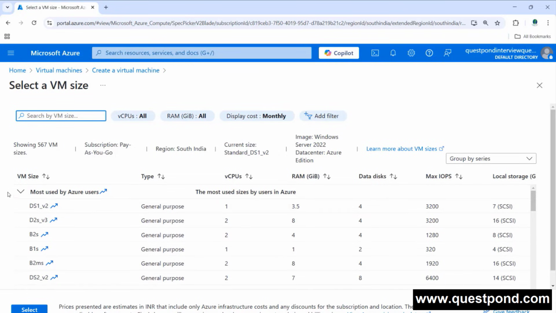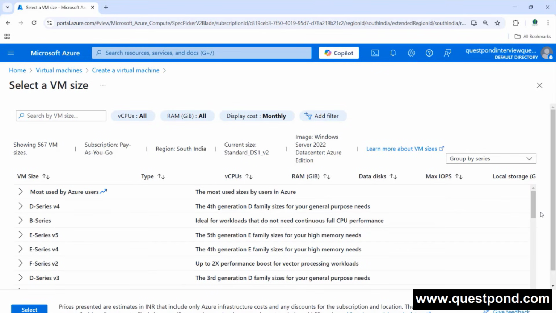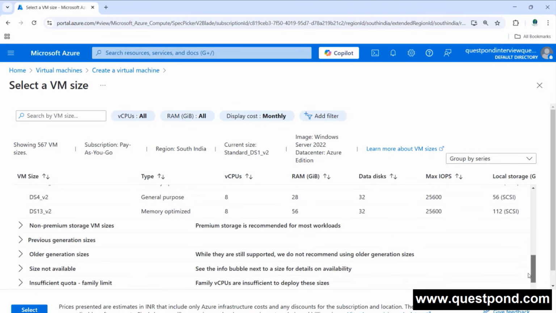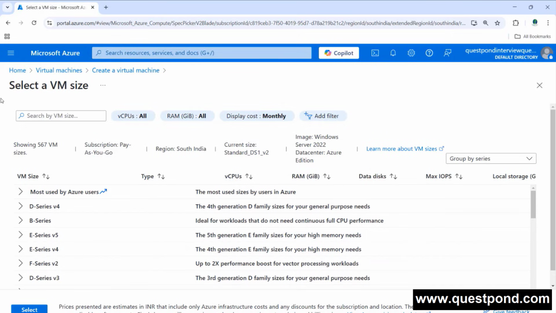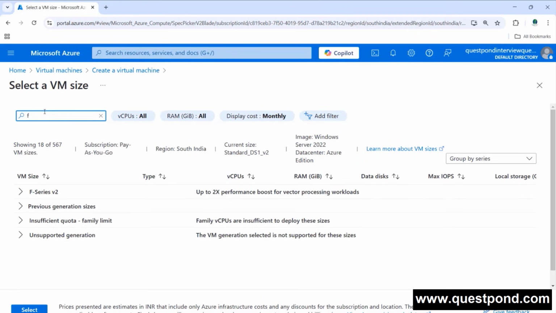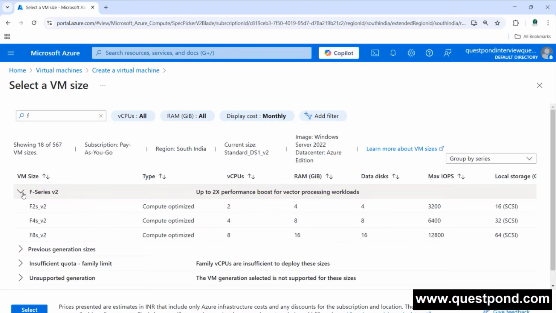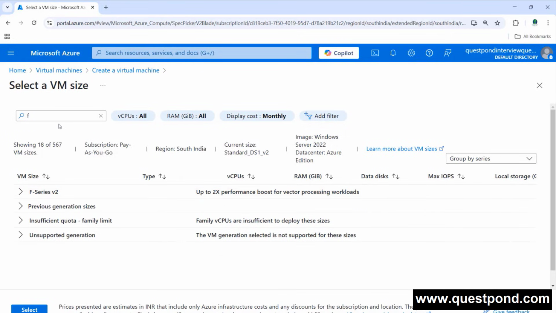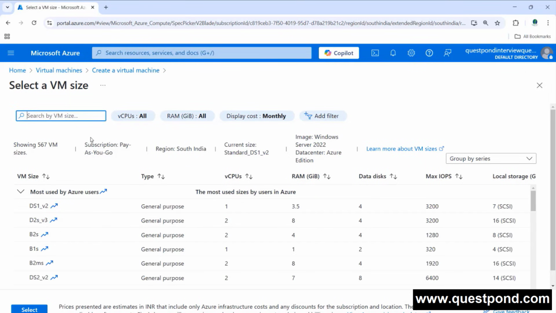If I'm not wrong, there is also something called a free size out here somewhere. I don't remember, but there are free Azure virtual machines also, right? If I'm not wrong, F size, yeah, F series, not exactly this F series, but there are free sizes also, guys. I'm not seeing it over here. I don't know why. Must be because I've selected Windows Server 2022. If I select 2019, I think I will get the free service, right?